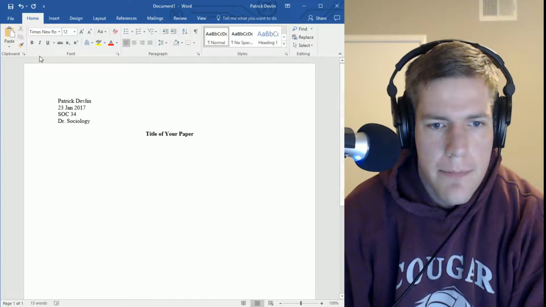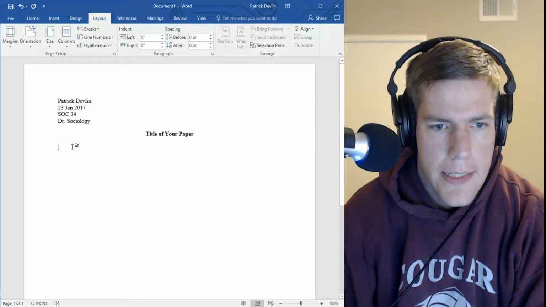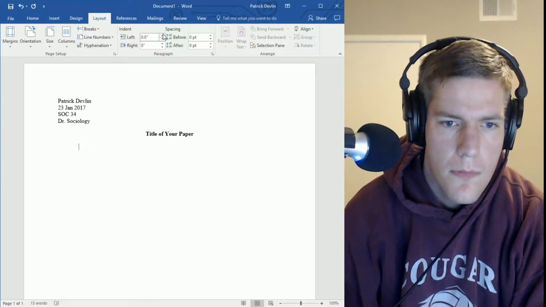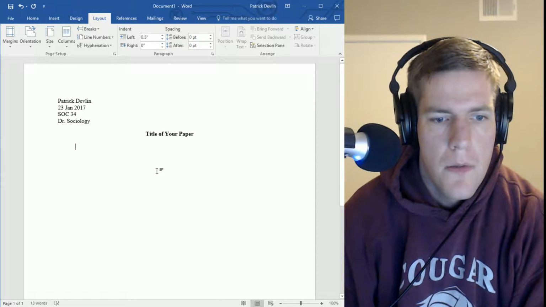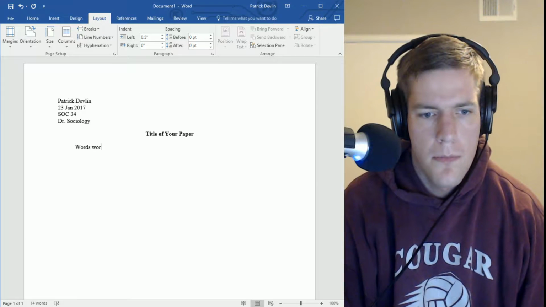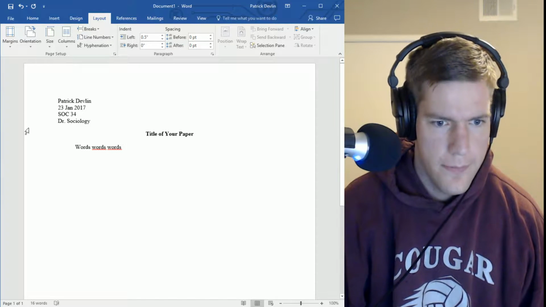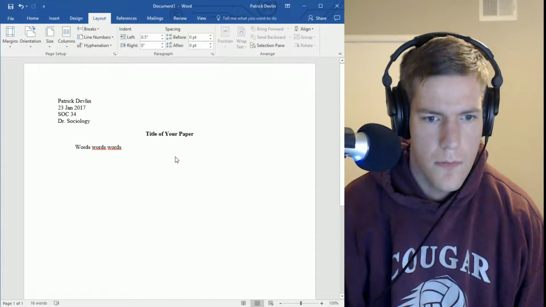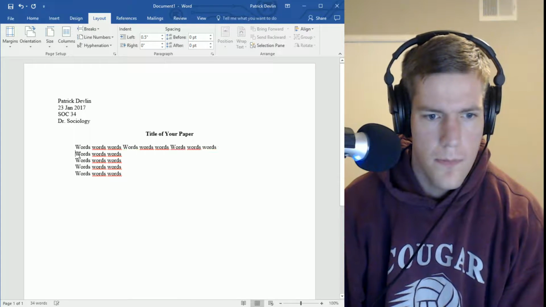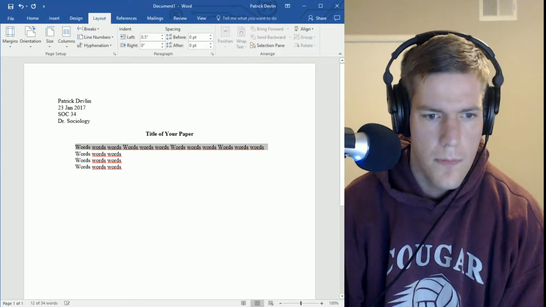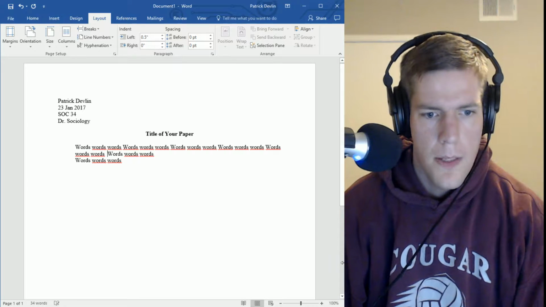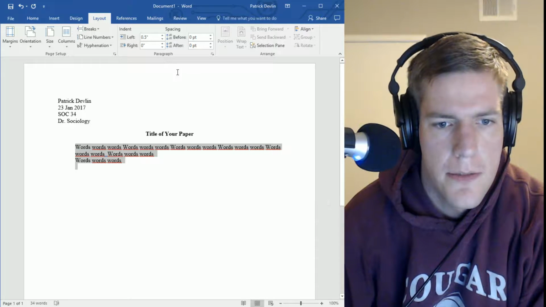Now you're going to click over here, go to Layout, and then you're going to indent left to about 0.5. That's perfect. Now, let's just type something. Okay, so now we've got a bunch of things we can start working with.